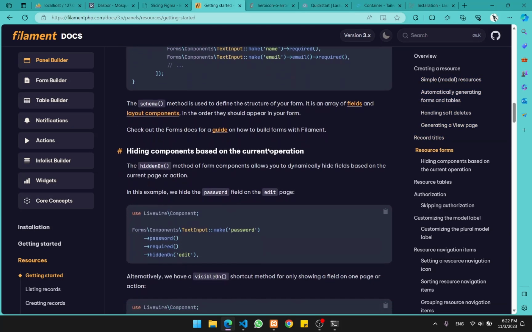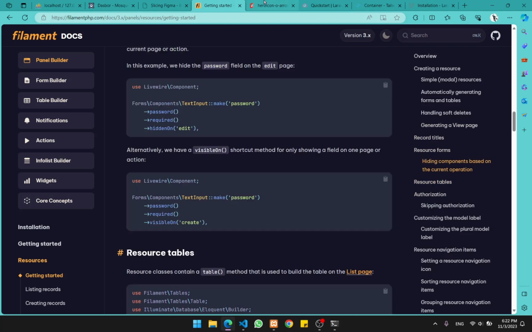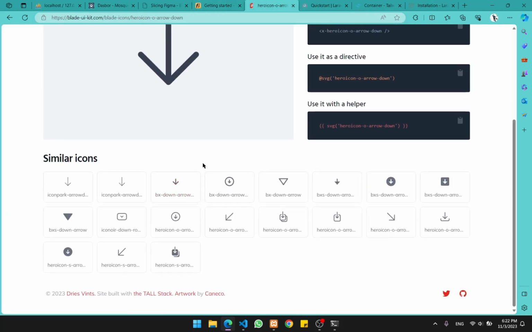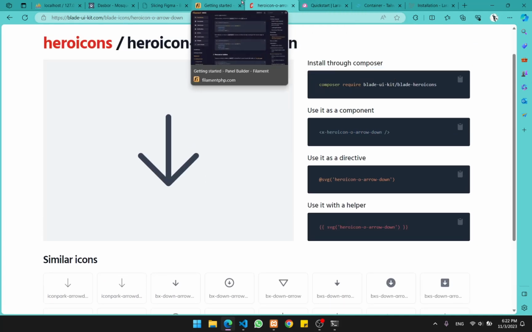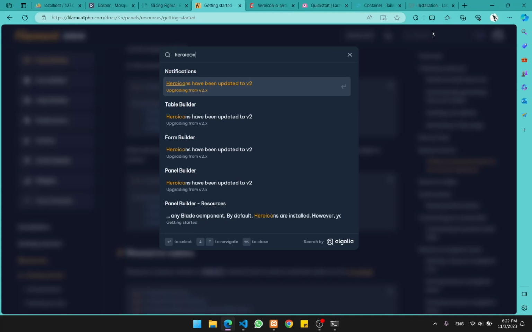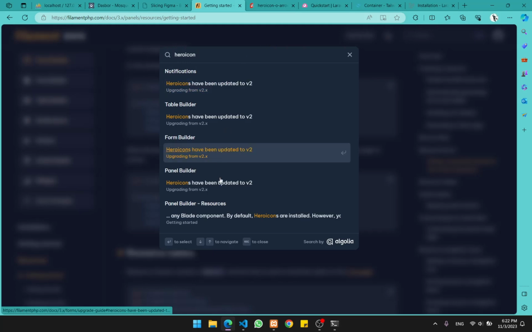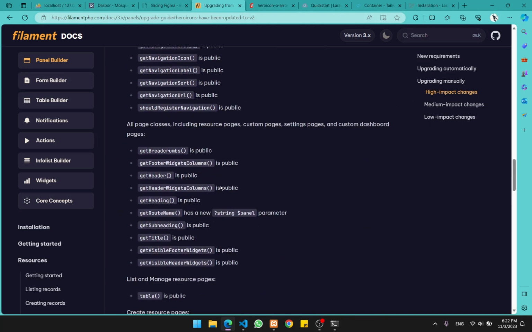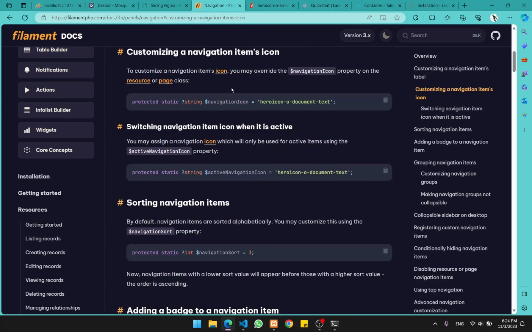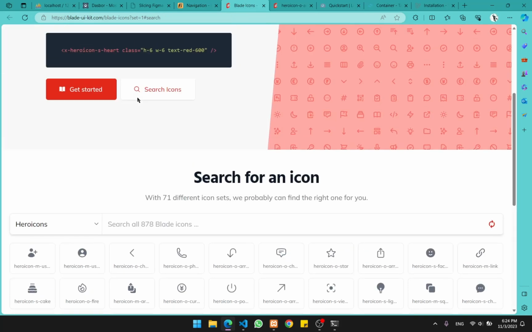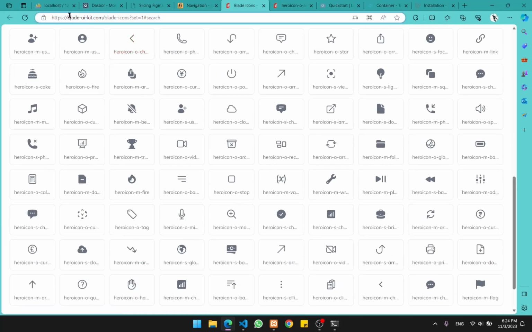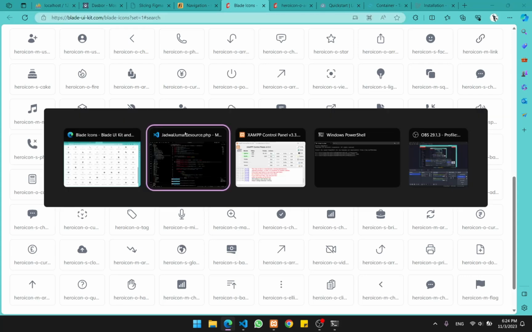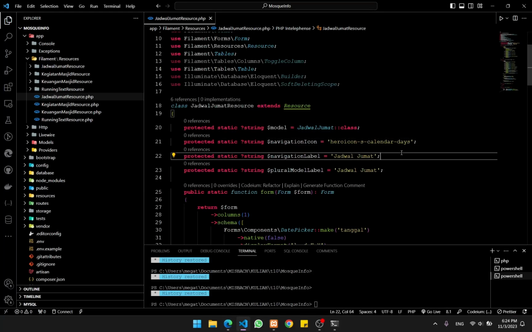just go for hero icon, this one. Okay, let me look for it. Hero icon. Form builder. Okay, just go there. Go here. Then you can get all the icons here inside this blade-ui-kit.com website. Then just adjust it based on what you need.